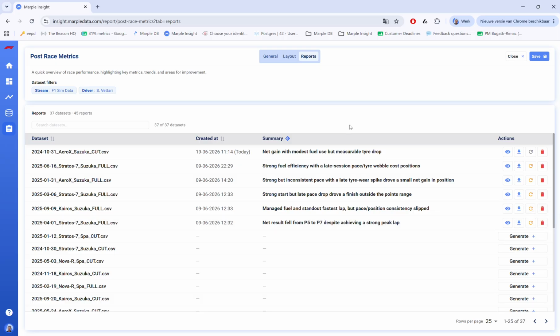And with the automation, if it's set up, the generate step will happen automatically. That means as soon as the data is uploaded, the report will be generated. It will be added here to the list. And if you set up a destination, you will receive, for example, an email with the report in it.